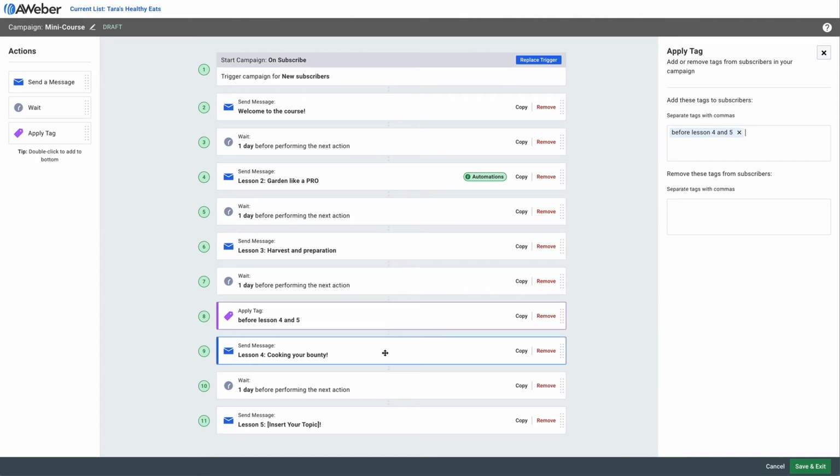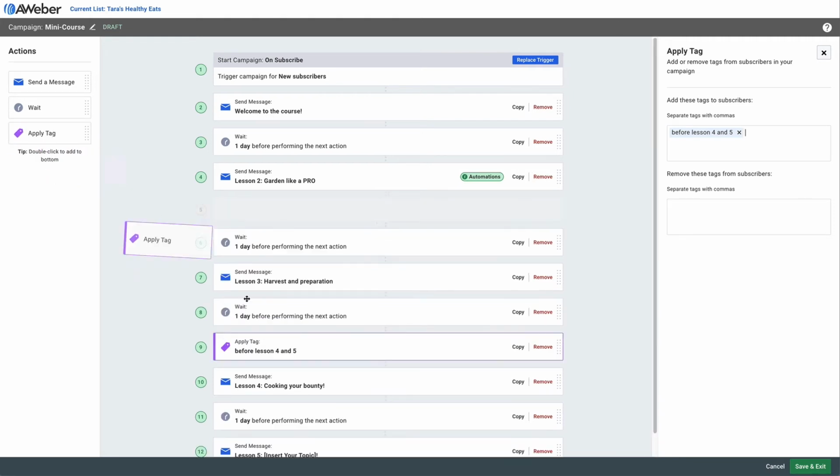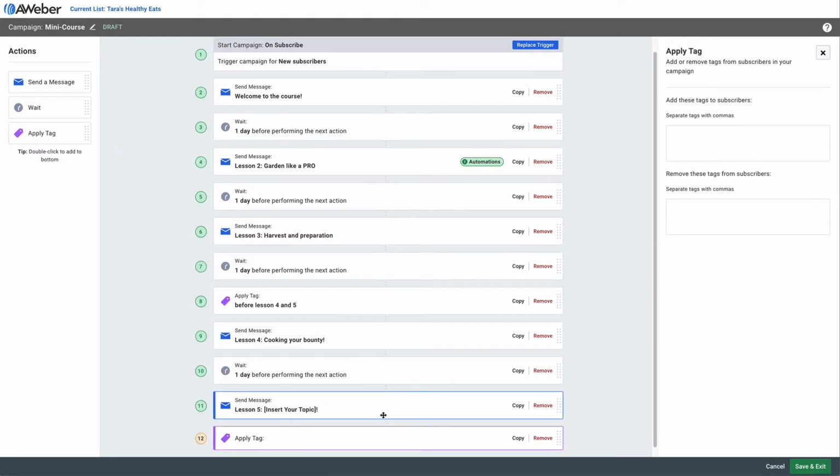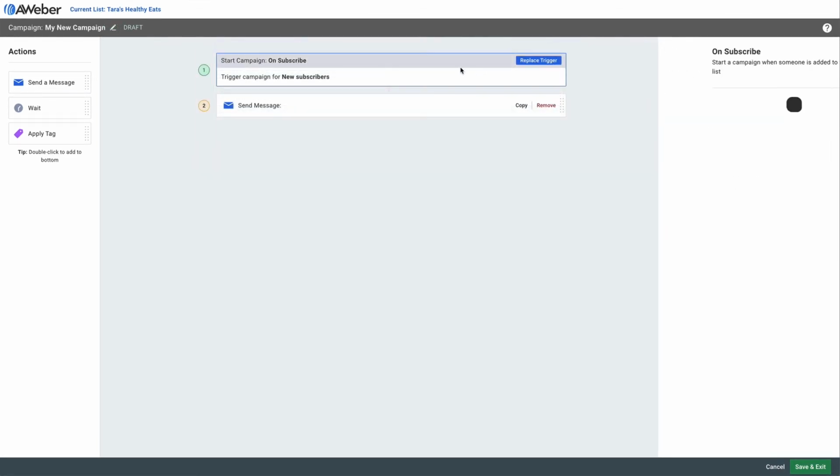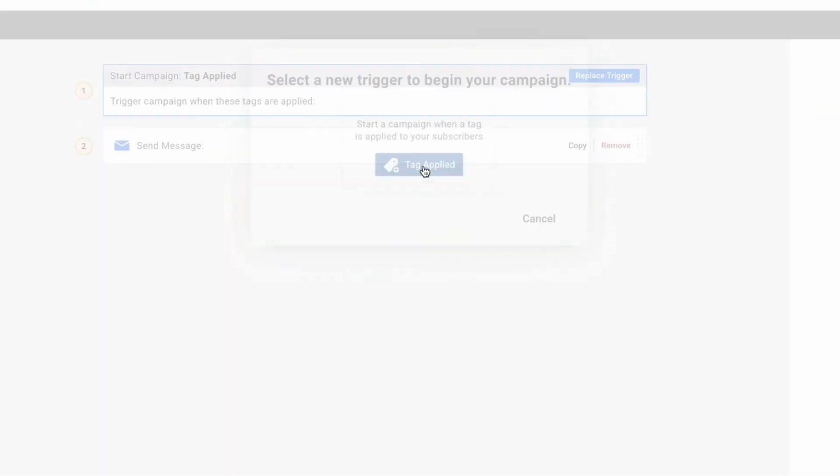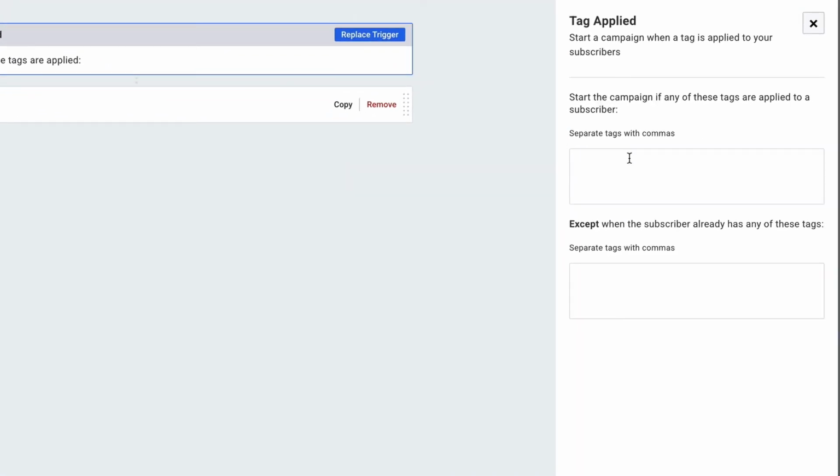Now one other thing we can do, we can add one more tag at the very end of this sequence, so that anybody who finishes this entire series gets tagged with completed course. So again, we can use these tags to do a bunch of different things. In this case, we can trigger a new campaign based on a tag, completed course. So we can automatically have somebody go through that mini course and then start a brand new campaign for those who completed it.